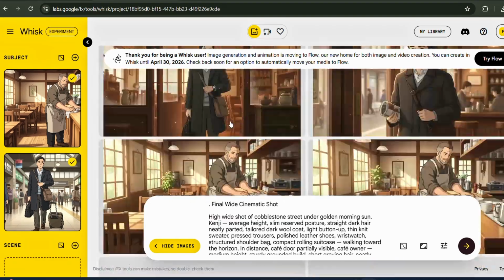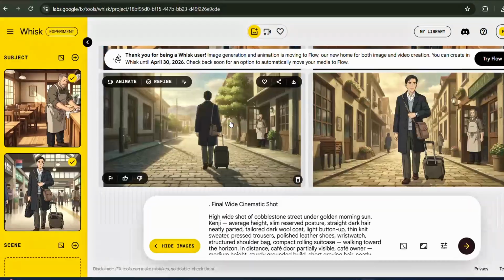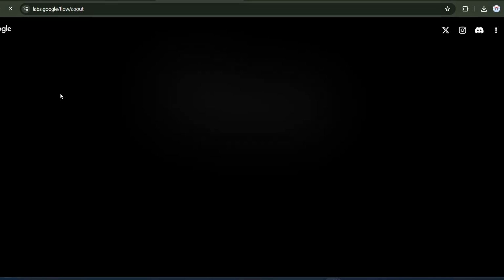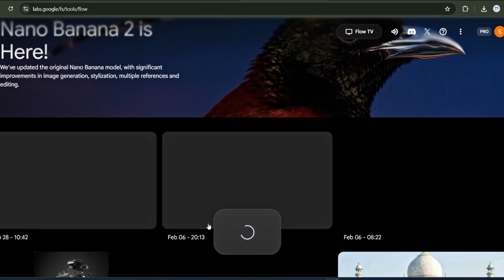Once you've generated all the scene images, it's time to turn those Ghibli-style static images into videos. First, open your browser and search for Flow, then click the official website. When the page loads, click Create with Flow. After that, tap New Project. A new interface will open.